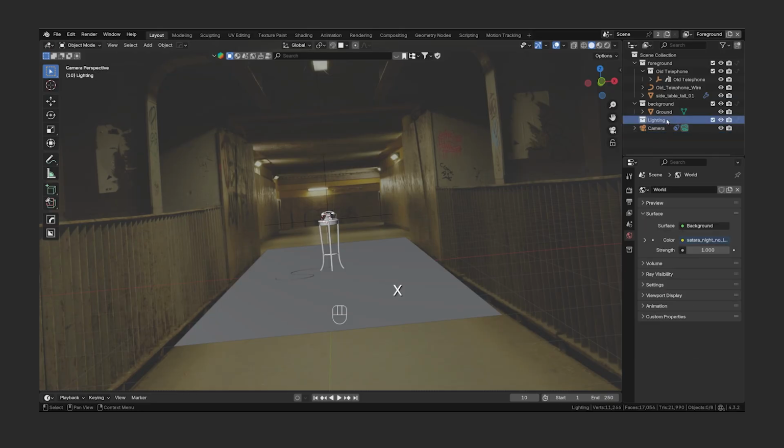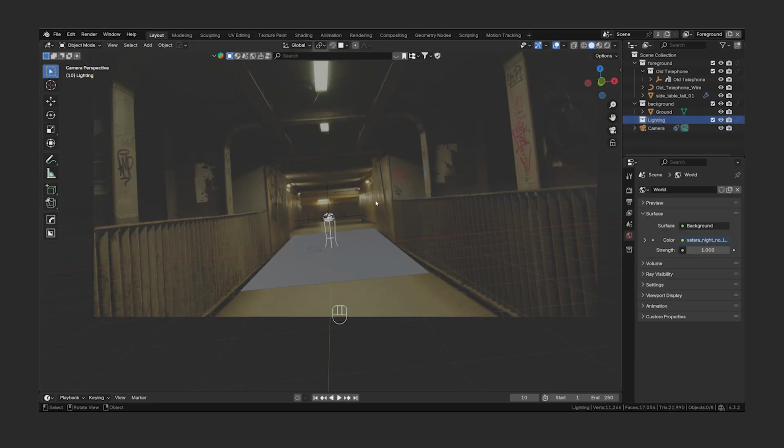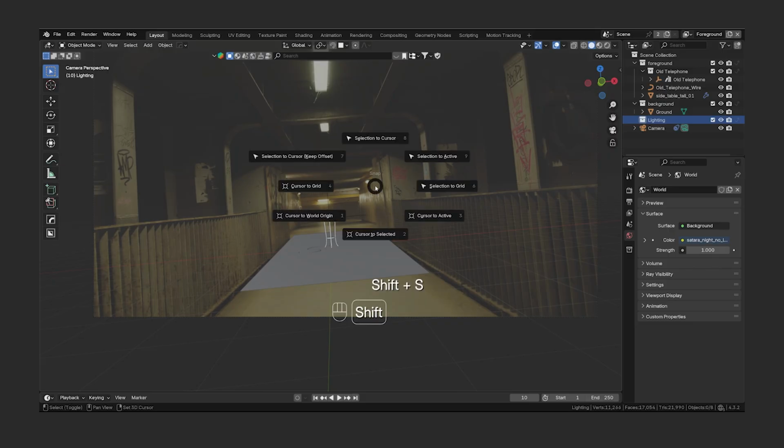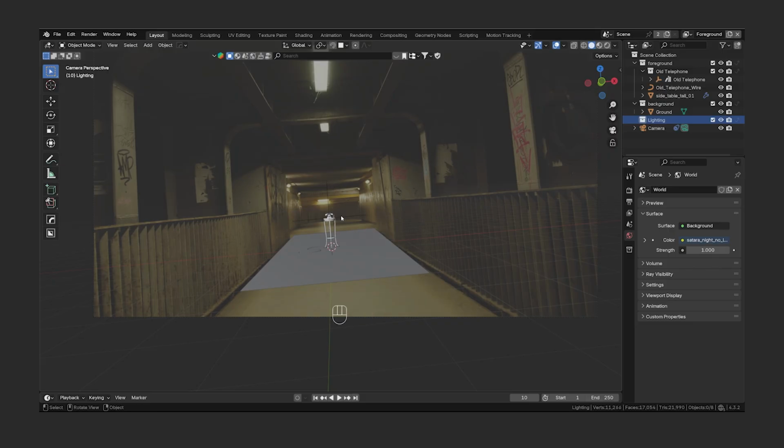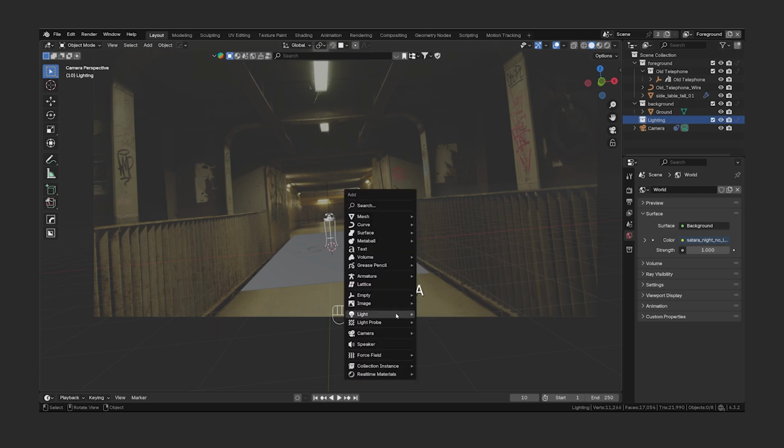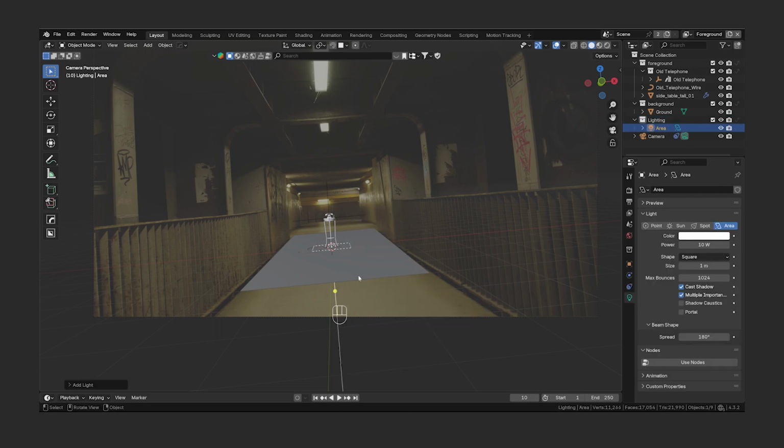Let's try to recreate some of the lighting that we see in the footage. I'll start with the light that comes from almost directly above the object. Press Shift S and choose Cursor to World Origin. Then press Shift A and add an area light. Move it so it's roughly in the same position as the light in the footage.